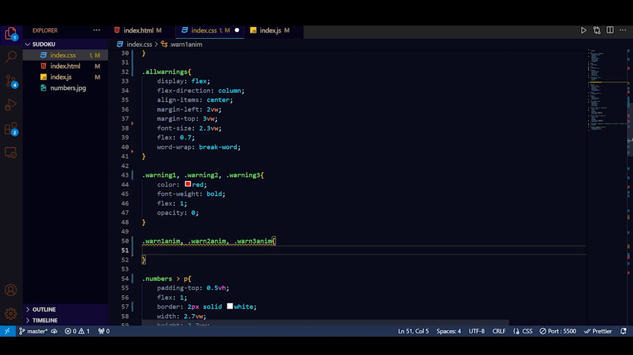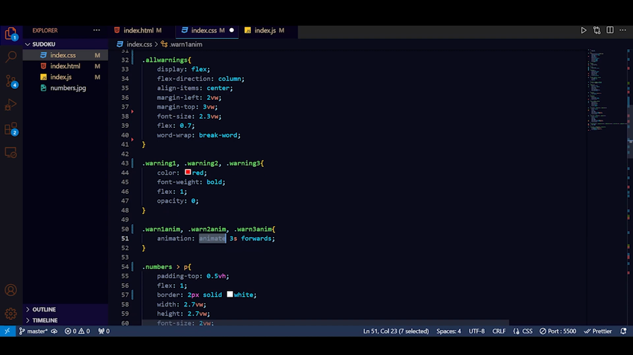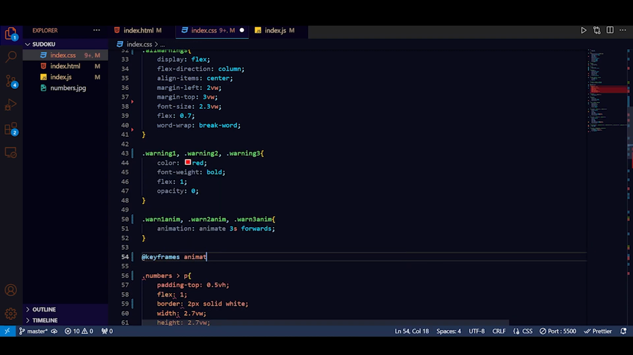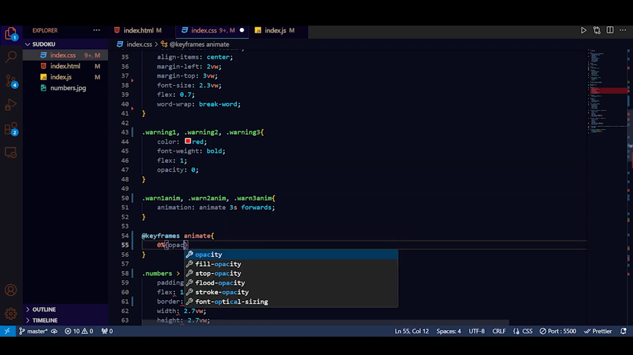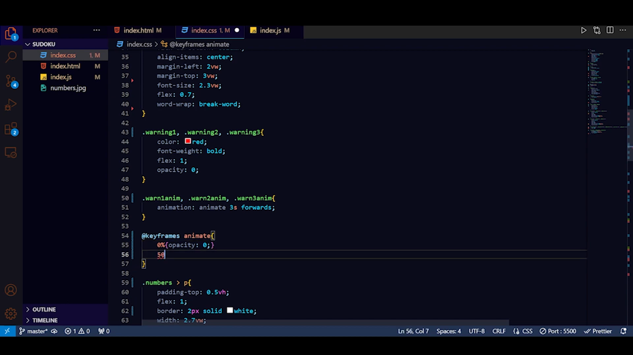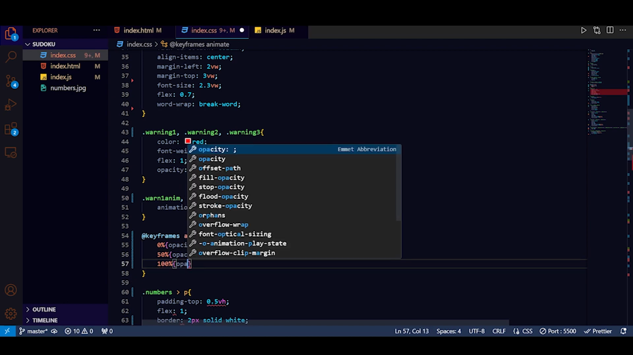Okay, over here animation: animate 3 seconds forwards. All right, now we have to make this particular animation called animate. So let's make that. We'll use keyframes for this. Keyframes animate. All right, now what do we want? At 0%, we want the opacity to be 0. Okay, then at 50%, we want the opacity to be 1. Then at 100%, we again want the opacity to be 0, right?